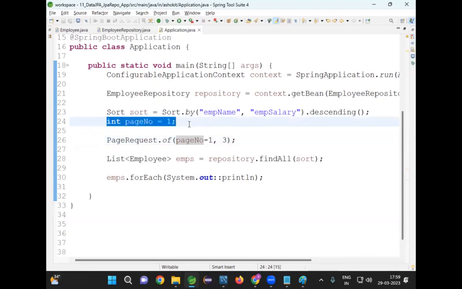Are we going to hard code the page number in the program? No. From where will the page number come? The page number will come from the user, from the UI. So whatever number comes from the UI, we need to do minus 1, because the page number should start from 0. So 1 minus 1 will become 0. What is the meaning of 0 comma 3? It has to take the first three records available in the table.